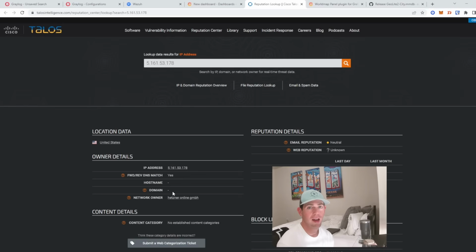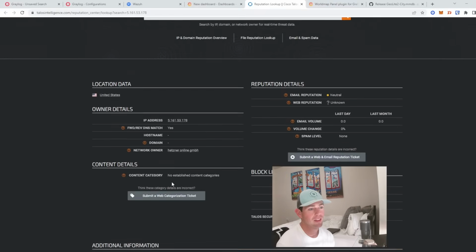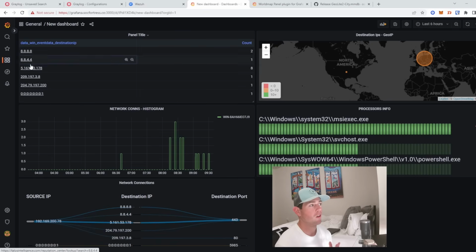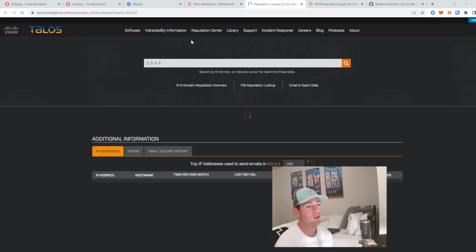This is not automatic. Don't confuse that with automated threat intel, which we'll cover later in the series. This is not that. You won't be able to configure alerts to say, hey, I want to be automatically notified if one of these IP addresses is malicious. We will cover that later in the series, but I just want to make sure you guys don't confuse that with this.